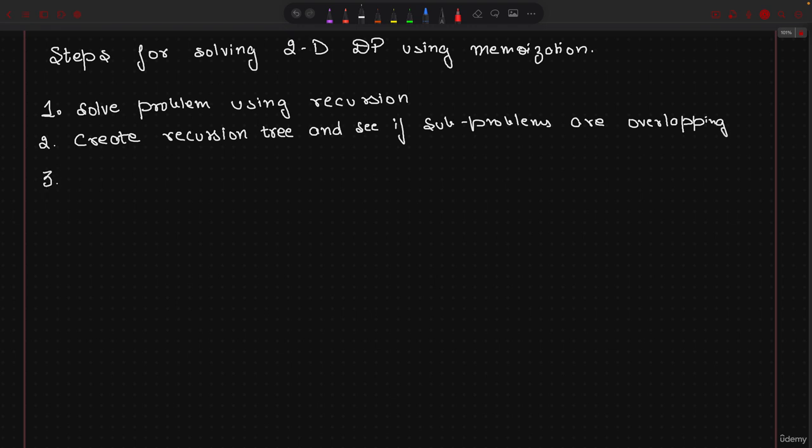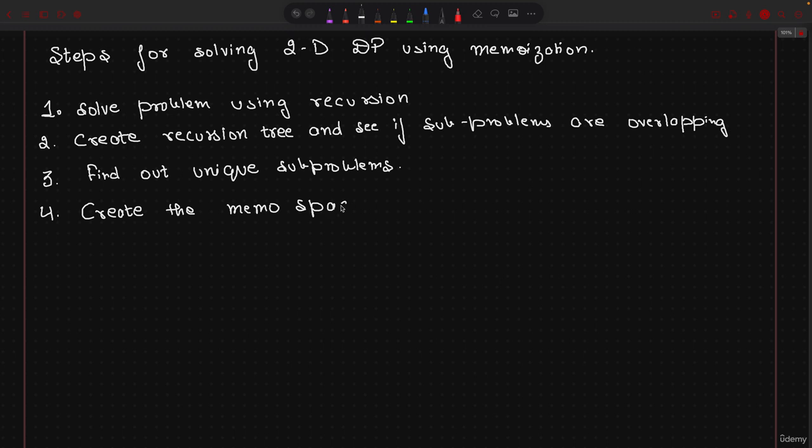Third, find out unique subproblems. Once we have the unique subproblems, we will have an idea of what our dimensions should be, majorly, of our memoization array. Fourth, create the memo space. So it can be a 2D list, it can be a 1D list. Again, these are the basic steps which we are following till now.